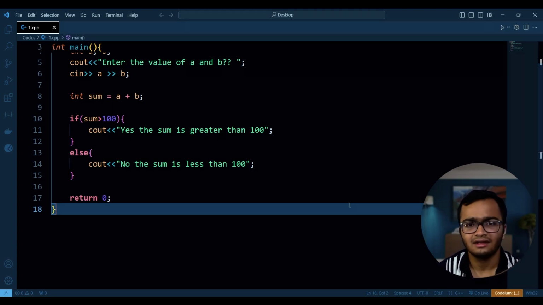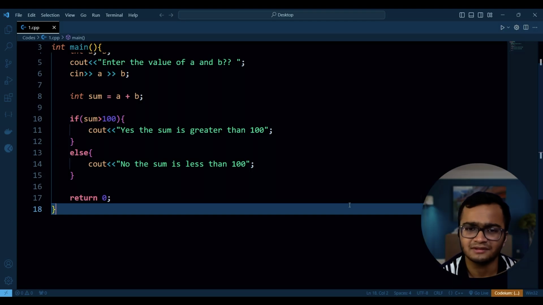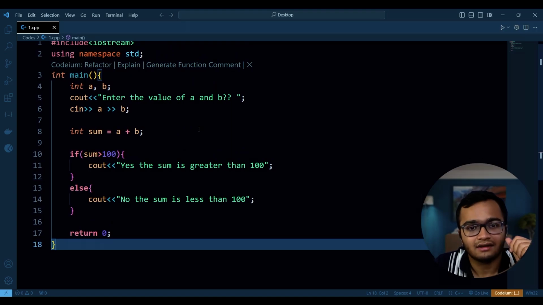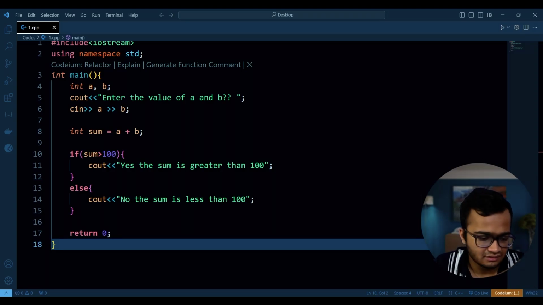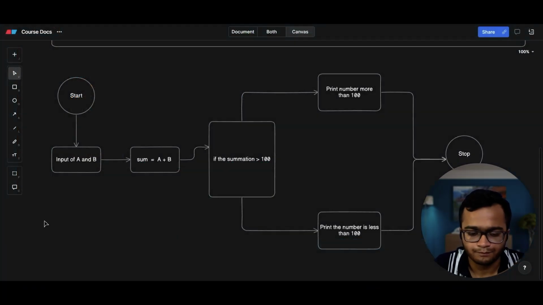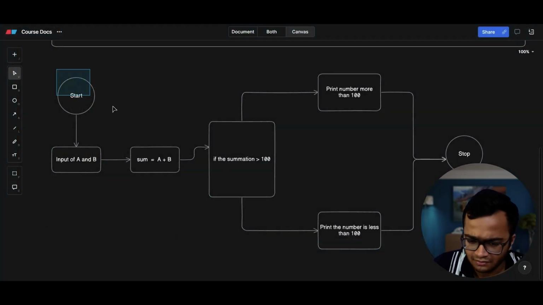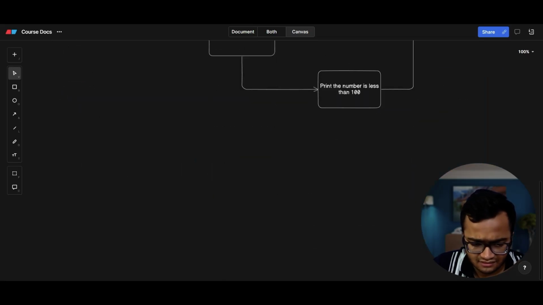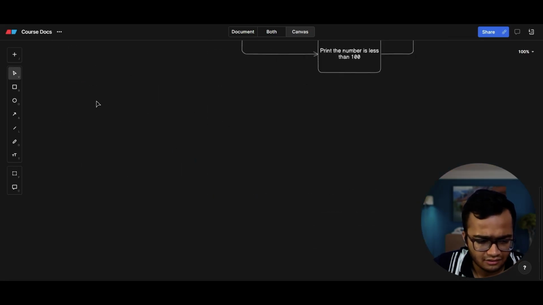So for that, there is another provision or another conditional statement which C++ provides, that is our switch case. Okay, now let us take another example for understanding the switch case. So let us go to our eraser.io. This is the flowchart which we just implemented. I will keep it as it is, but here I will do another flowchart.